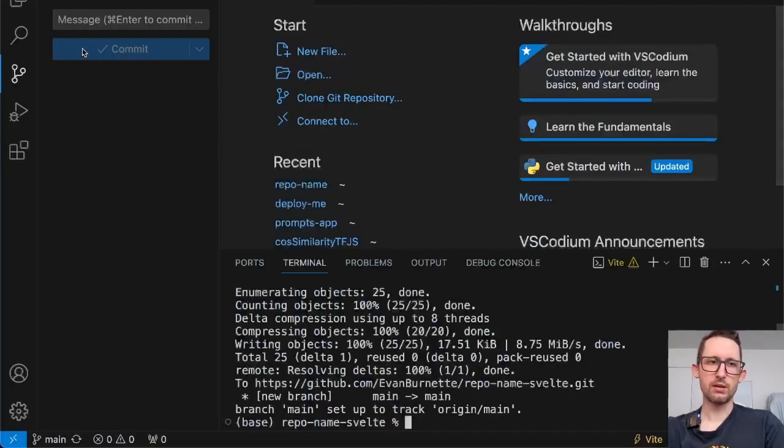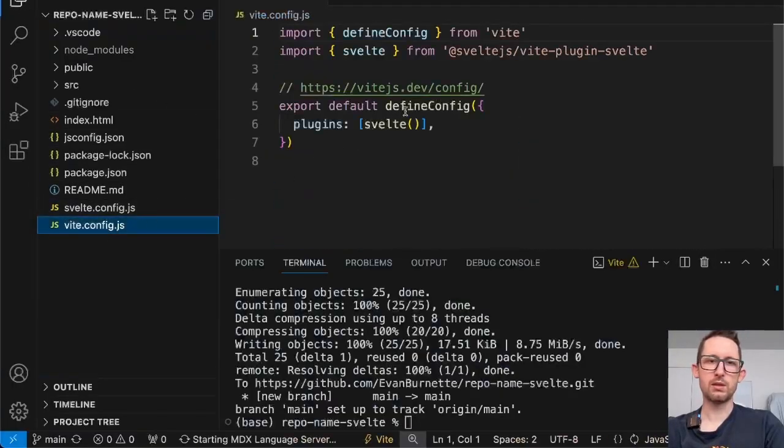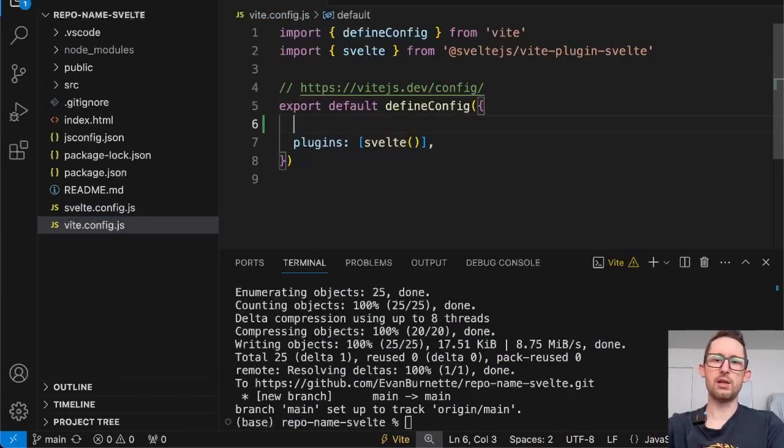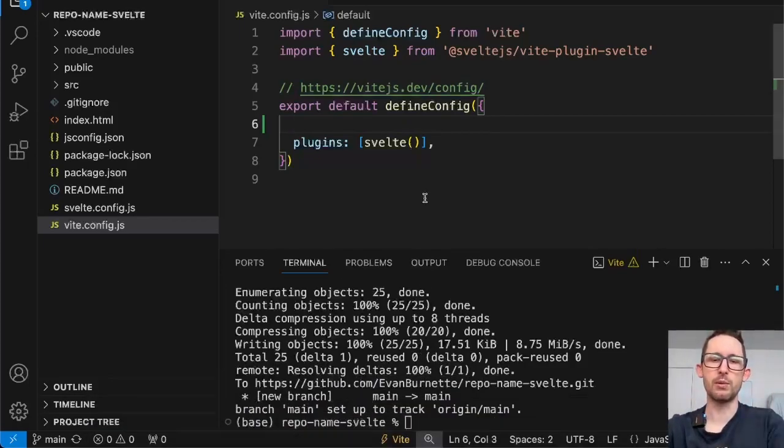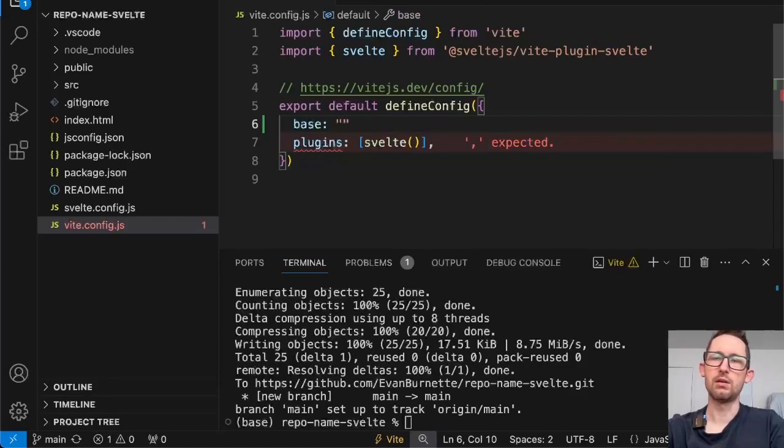And our next step is to update this vite-config.js file. I want to deploy this app on my github.io/repo name because I already have a main app on github.io, which is like a portfolio page. So I'm just going to say base, and then I want to say repo name Svelte.